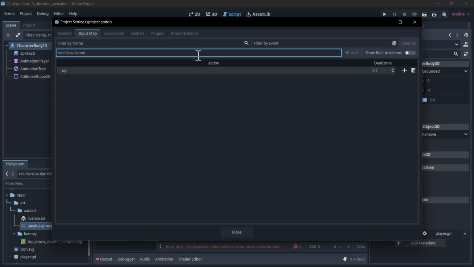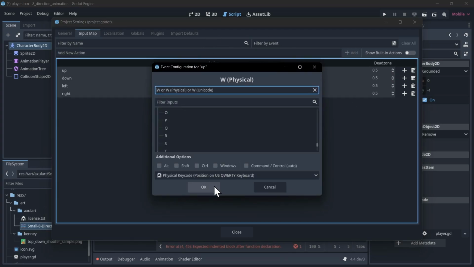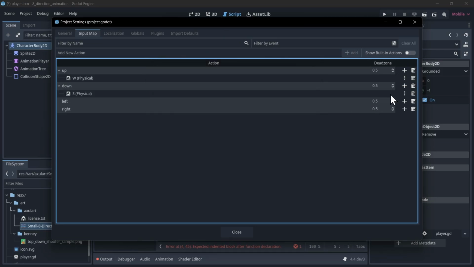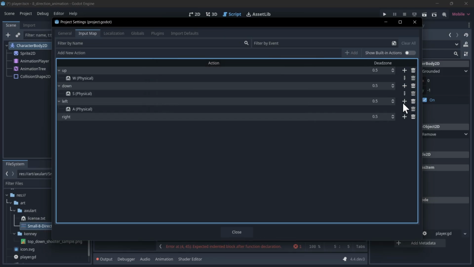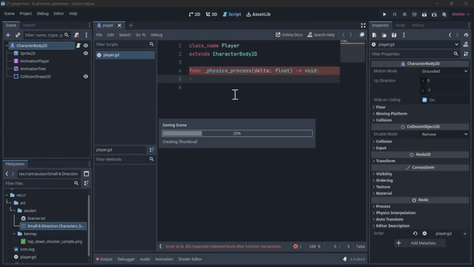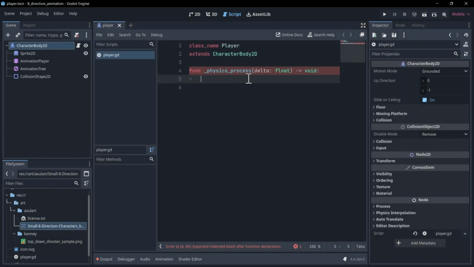So we'll have up, down, and then left and right, of course. So to associate with those keys, I'm going to make W for up, S for down, A for left, and D for right. So standard WASD movement. Let's close that.